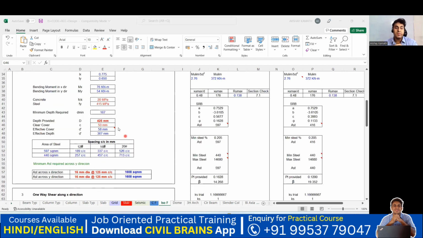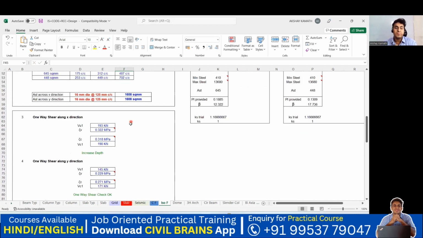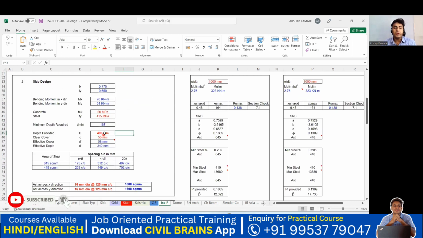In the earlier case, let me go back. I'll put 400 here. Now you see the difference. Your allowable tau_c is 0.318, whereas with this depth of 400, your tau_v is coming 0.322. So your 0.322 is greater than 0.318. That is why it is saying increase the depth. So we go with 425.